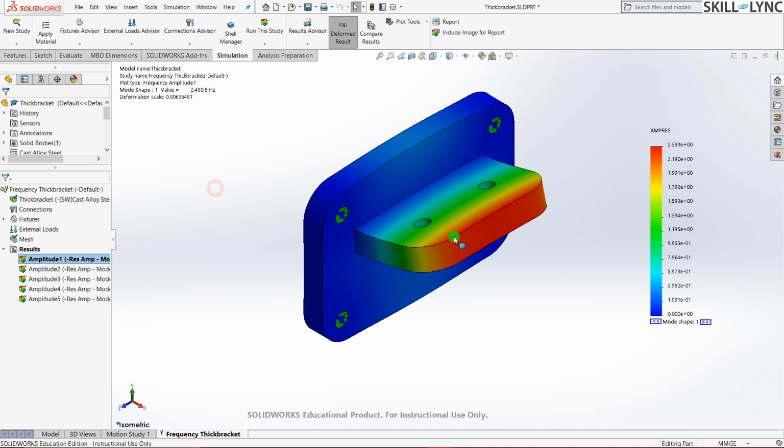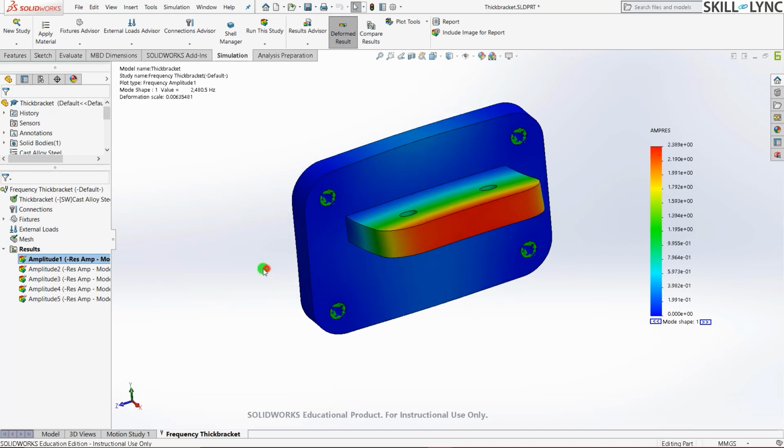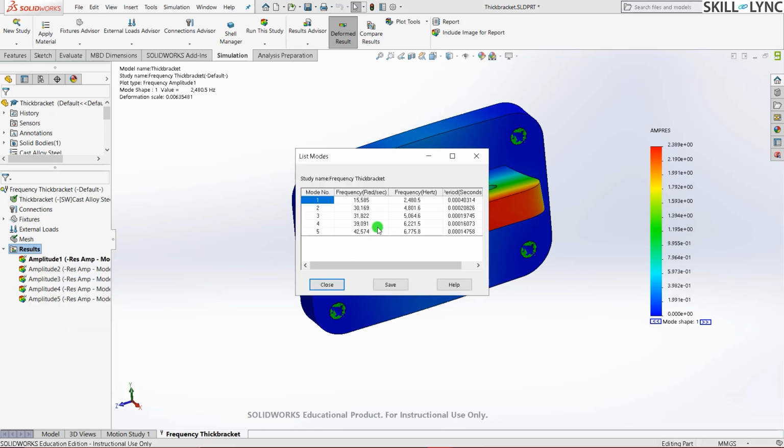Okay, so here we have our result here. So as discussed, let's go ahead and look at the resonant frequencies. Right off the bat, you can notice that the resonance frequency of this thick bracket has actually increased. So for the normal bracket, the resonance frequency of the first mode was around 1700. And for the thick bracket, the resonant frequency of the first mode is 2480.